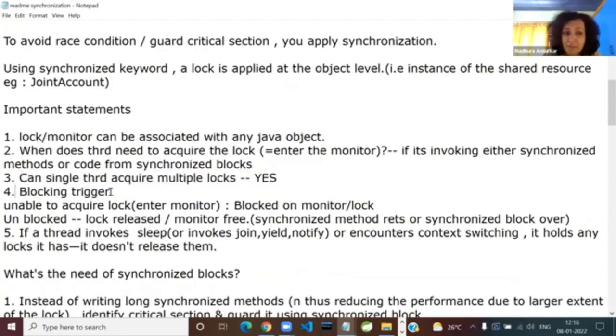So one is the blocking trigger, which I have written in that diagram, blocking versus unblocking, and the other one is the unblocking trigger. So what is the blocking trigger? Customer one is executing the synchronized method updateBalance. But because of context switching, or because of some sleep or some delay encountered somewhere, the customer one thread is swapped out. So which thread will own the CPU? Which thread will have access to the CPU?